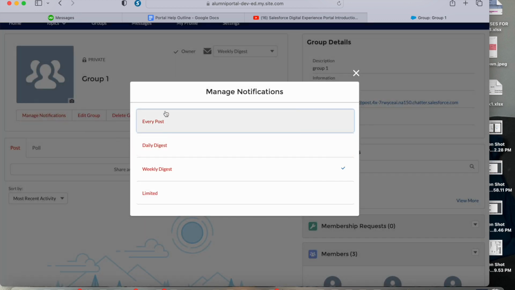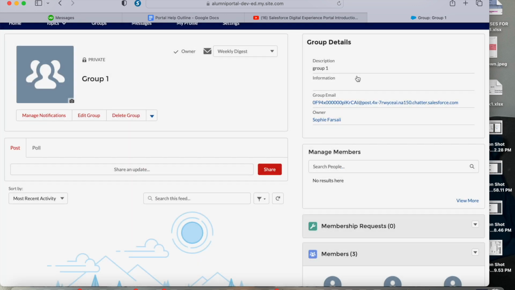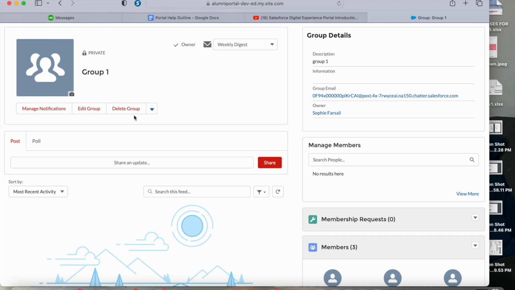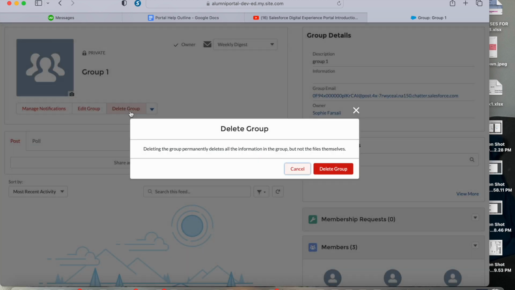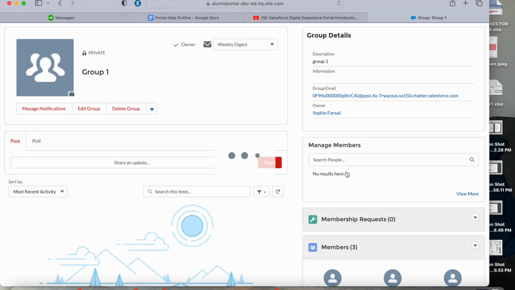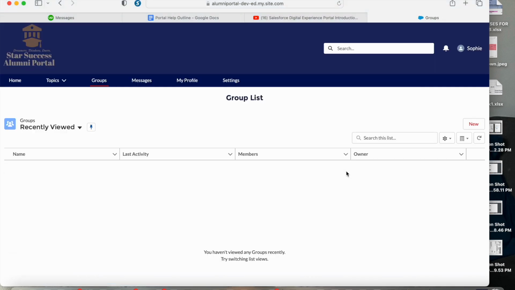You can go into manage notifications as well, and this will give you the same access to manage these email notifications. At any time, you can also delete the group if you no longer need it by just clicking Delete Group. And then the group will be permanently deleted.